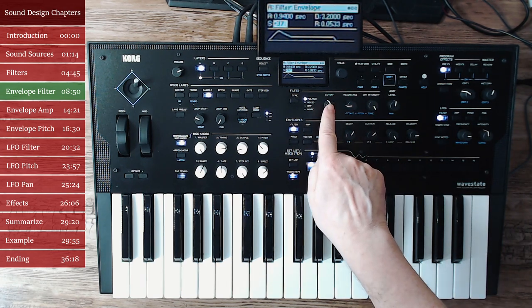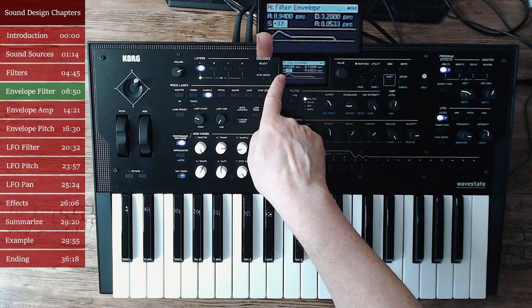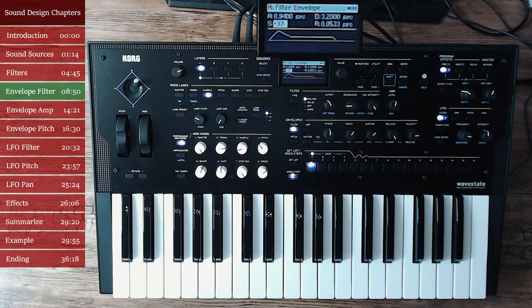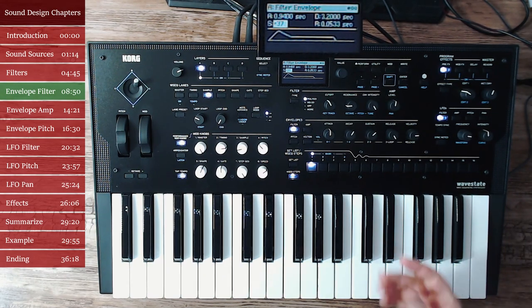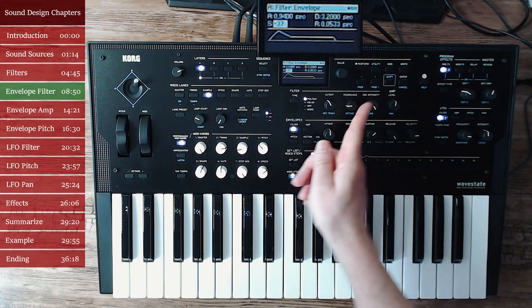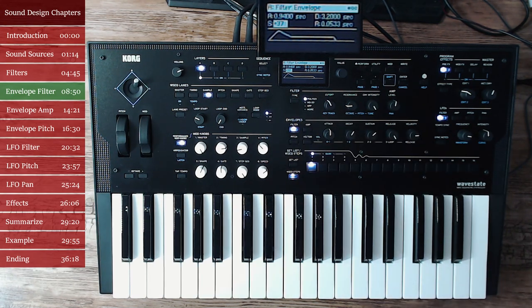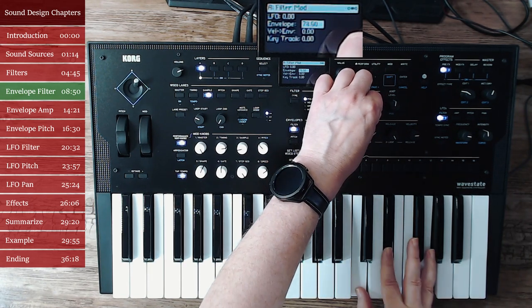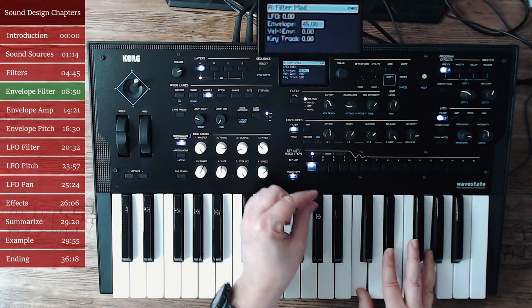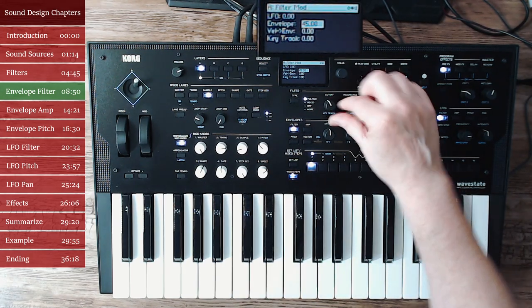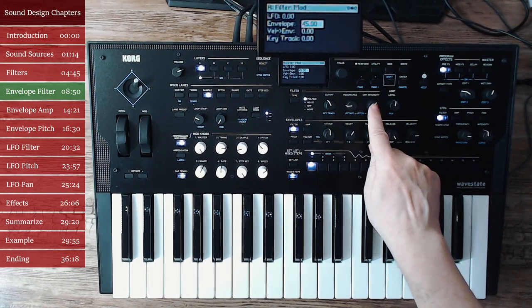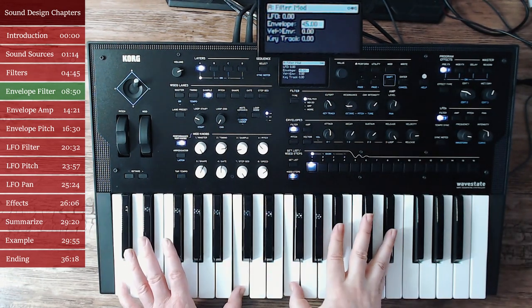If you don't want to have the full effect of the cutoff value to the maximum of the button, you can simply dial back the envelope intensity button to make the effect less, so that the cutoff value takes less values. So now it only does it a little bit instead of the complete range. So with this knob you can determine the range.